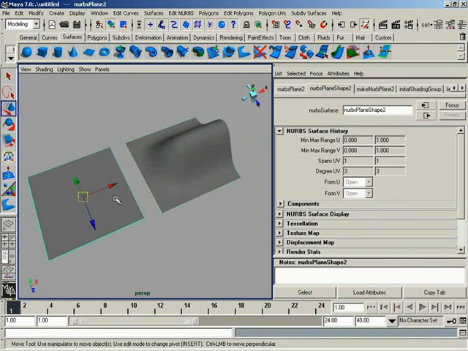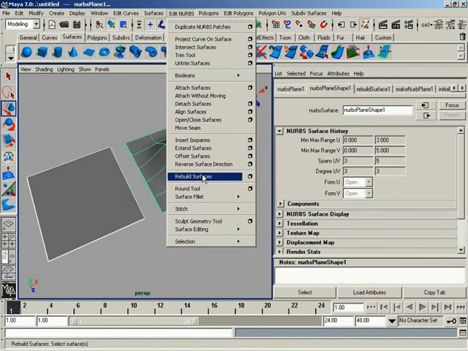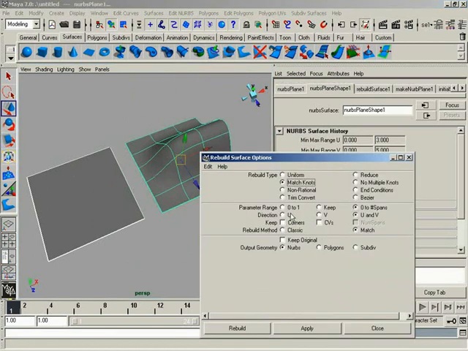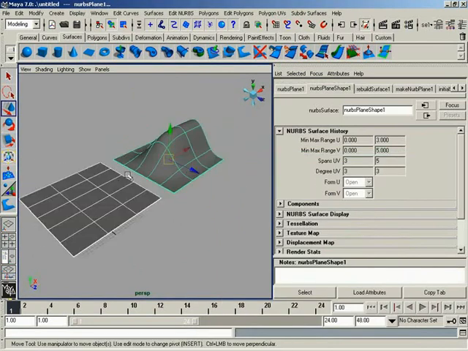Now, again, select the surface you want to rebuild, hold down Shift, select the surface you'd like to match up to. We'll go over to Edit NURBS, Rebuild Surfaces, and notice we have Match. Let's go ahead and rebuild. Notice the modeling, the actual positioning of the CVs, did not come over. It's just the amount of detail that comes over. It's very important that you keep that in mind.